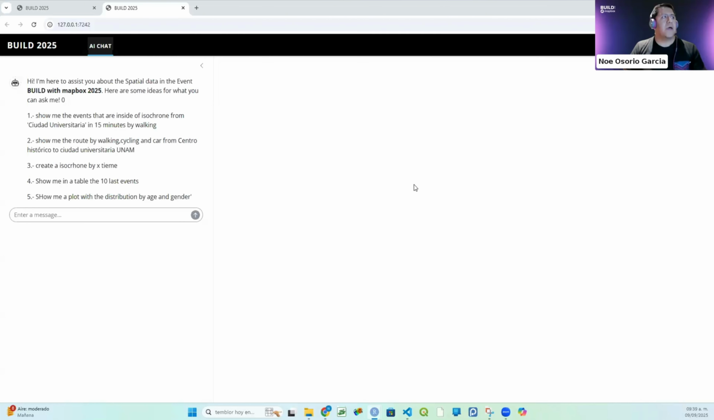In this example, we have at the top some examples of what we can speak directly with the data. These contain events related to Mexico City. But first of all, I would like to ask some questions or give some instructions, like show me, and even if I write it wrong, the model can understand. Show me a map of Mexico City.